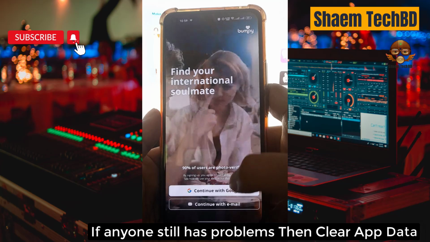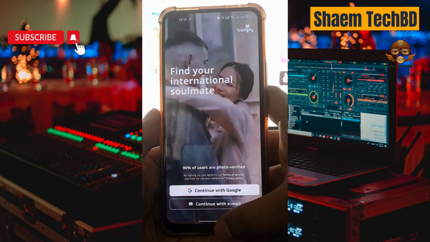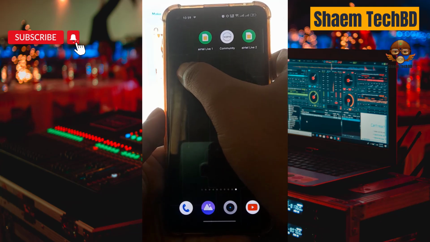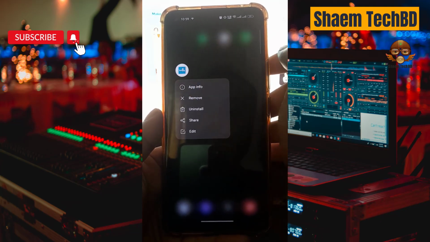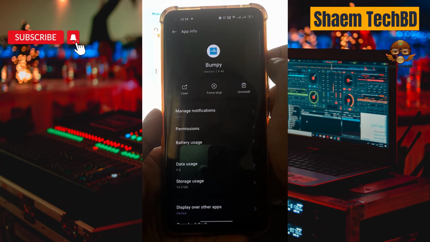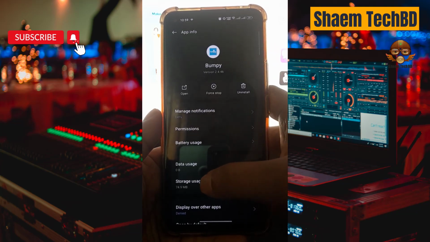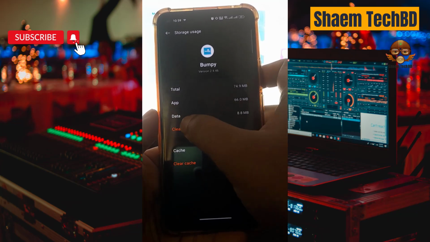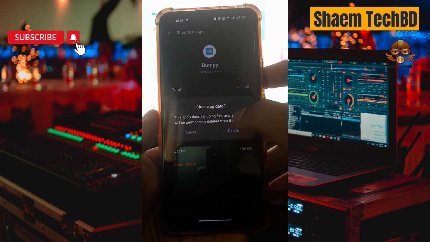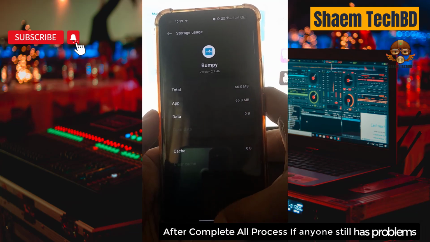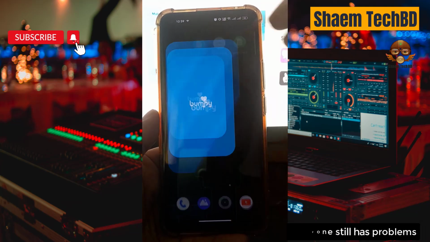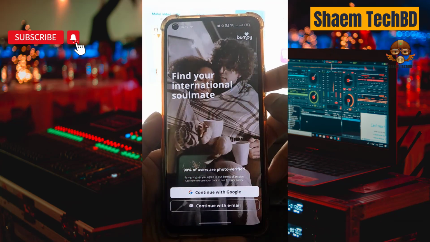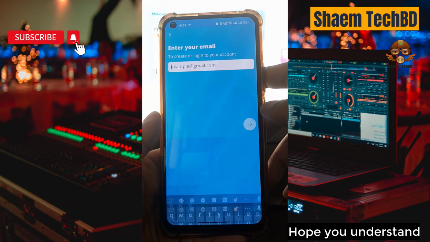If anyone still has problem, then clear app data. After completing all the process, if anyone still has problem, it might be a server problem. Please try again after a while. Hope you understand.